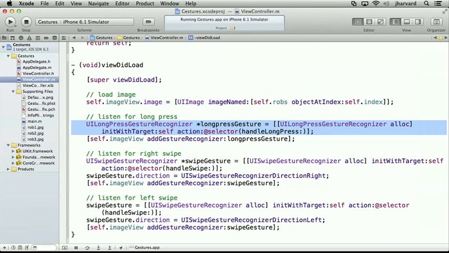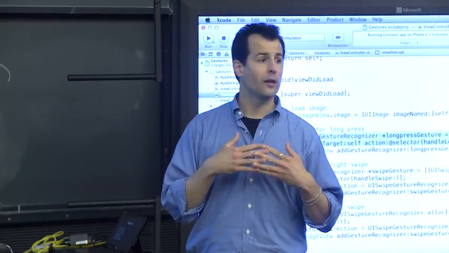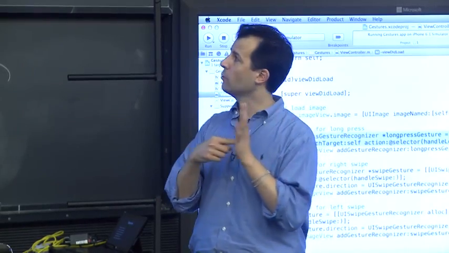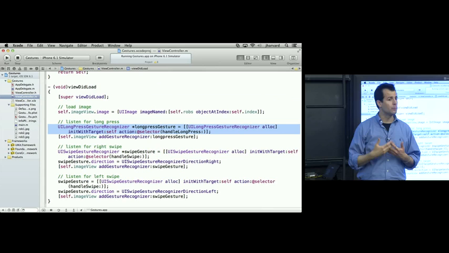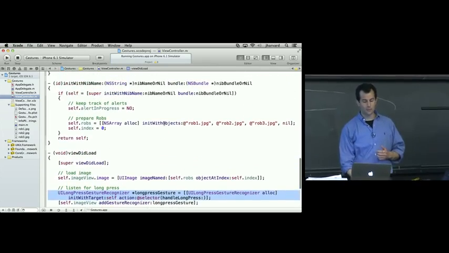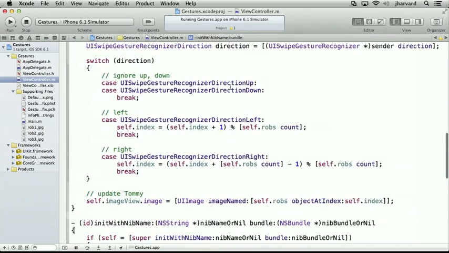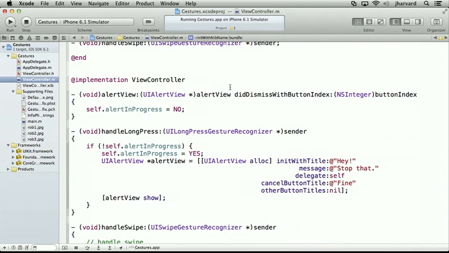Exactly. So this, again, to recap, means when you detect a UI long press, a couple seconds down with your finger, send the message handle long press, which could have been named anything. I came up with that method, but pass it to specifically myself, the same view controller. And that's why the method earlier in the file is indeed invoked when we hold down one's finger and call handle long press.